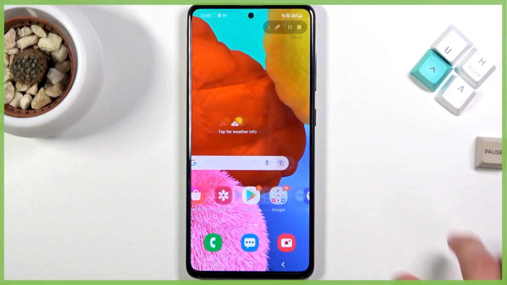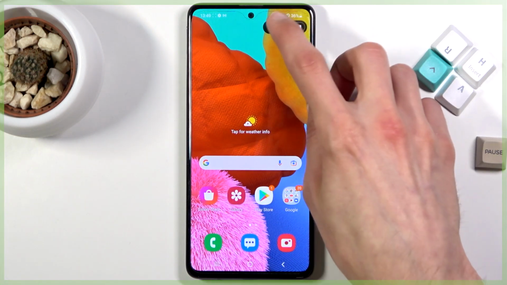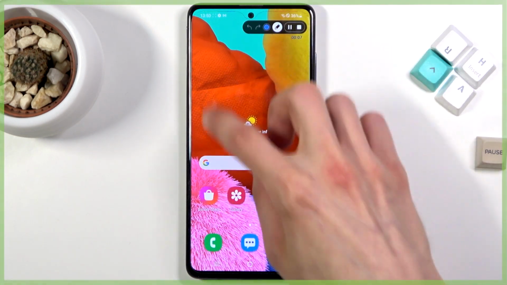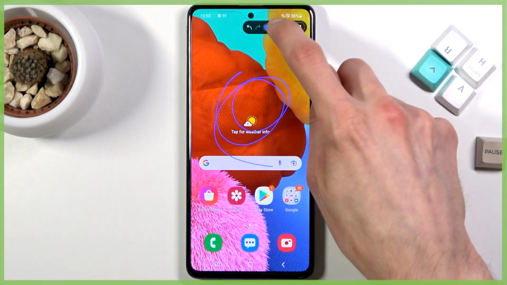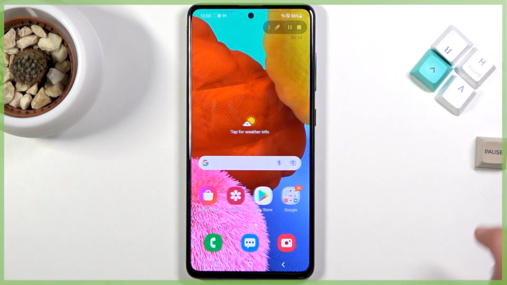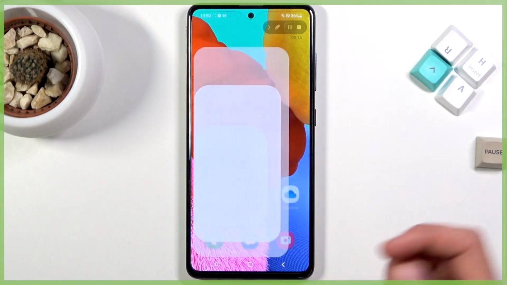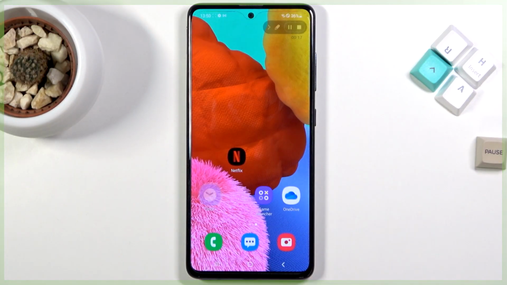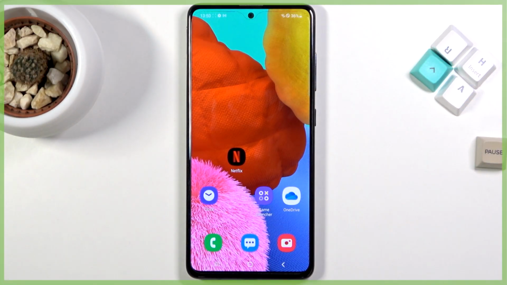There we go. Now you do have a couple of options right here, so you can, for instance, start drawing on the screen if you want to. You also have a pause option and a simple stop option. And whatever you open right now will be recorded by the device, with a little bit of a difference when it comes to streaming applications.